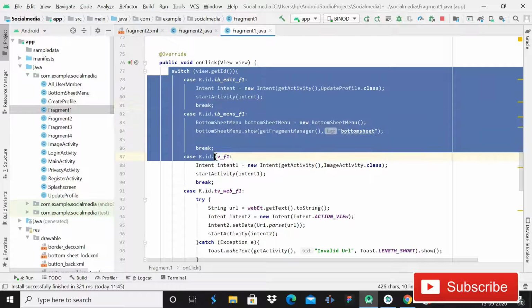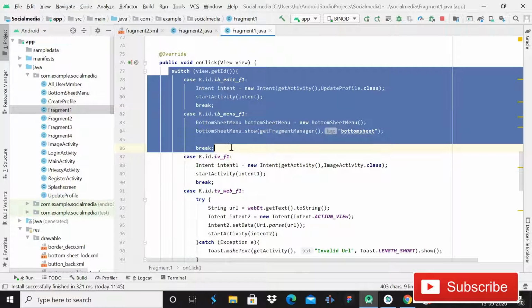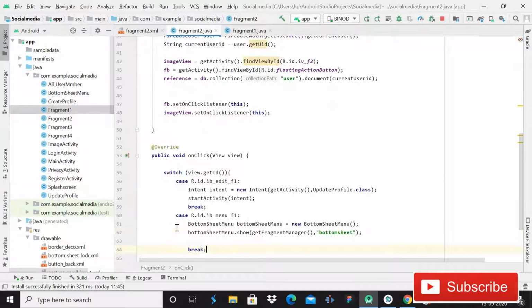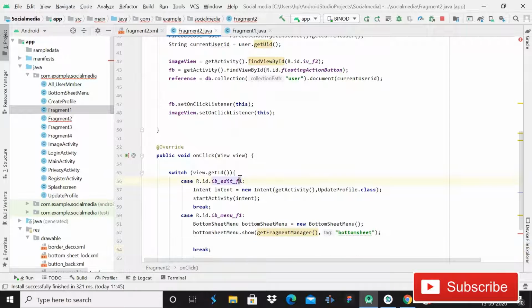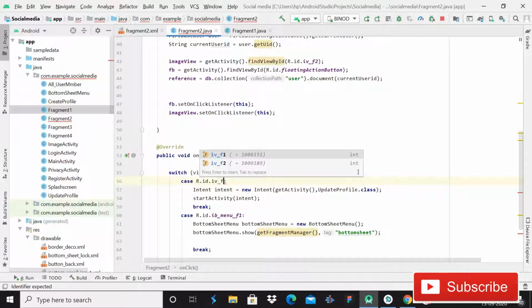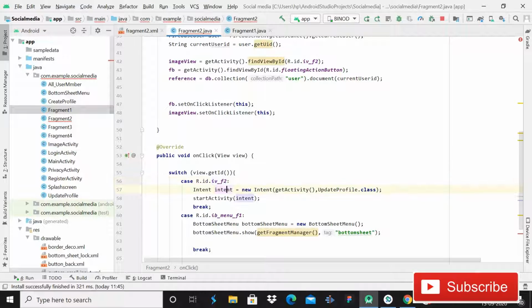So you have to copy this break statement, Control+C, and then go back in this Android Studio in this activity and then paste it here, but this time you have to remove the id, and that is going to be iv_f2, and when it will be created, we will send the user to the question activity and we will create it in just a few seconds.